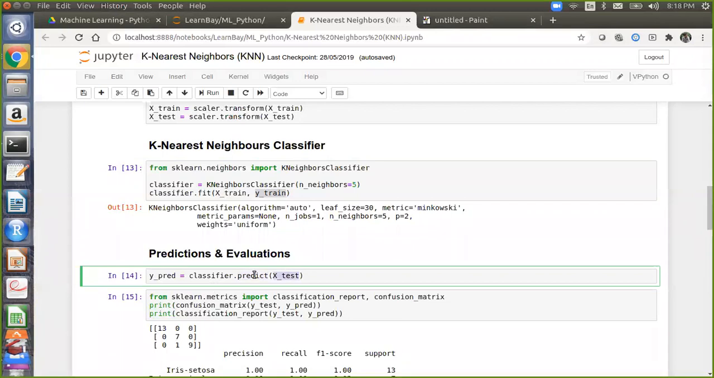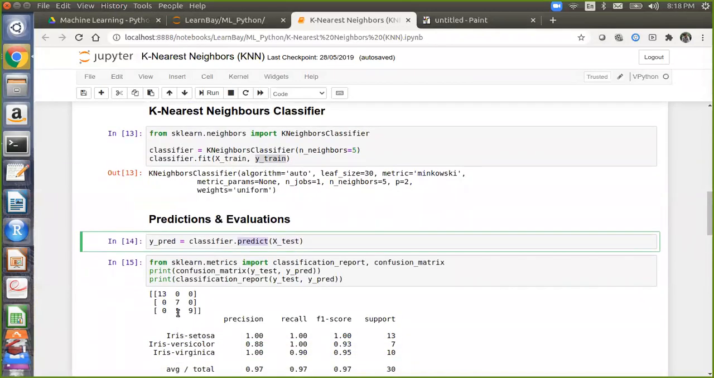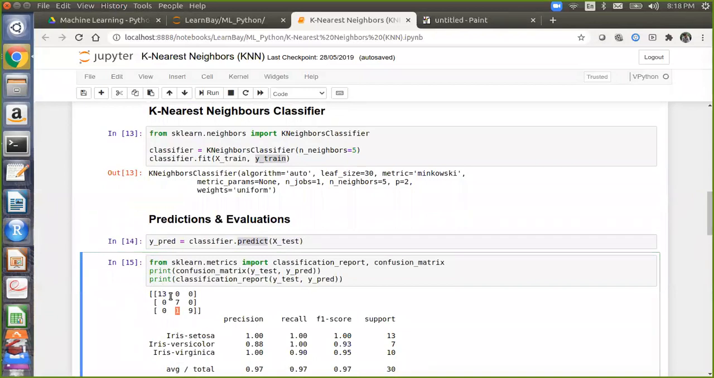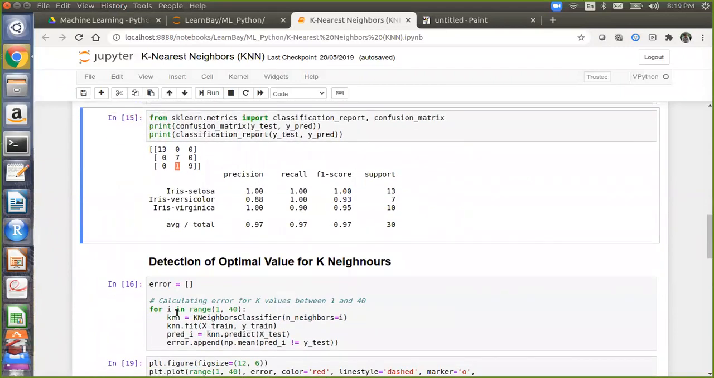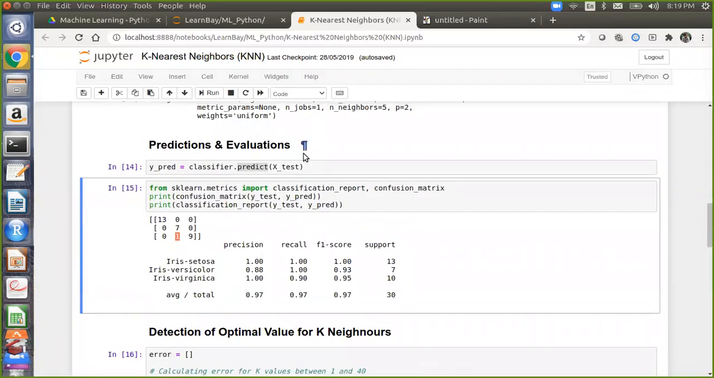So on the 20% testing data I am doing the prediction, and only one misclassification happened. This is for 3 classes: 13, 7, 9, and everything else is 0 apart from this. So only one misclassification happened, and overall I am getting very good accuracy. Now this is your model part, easier.